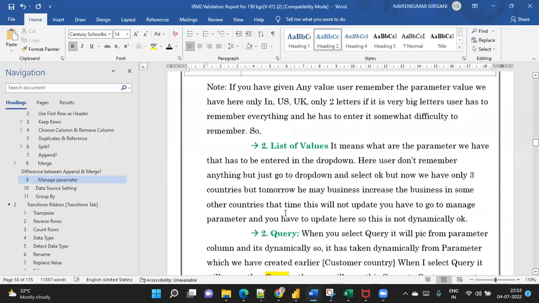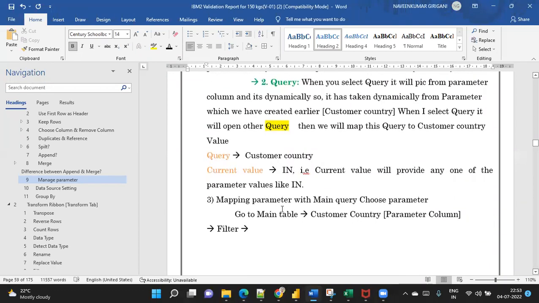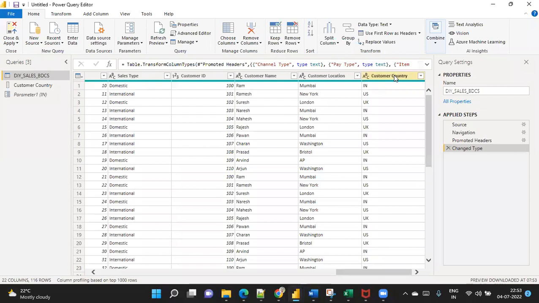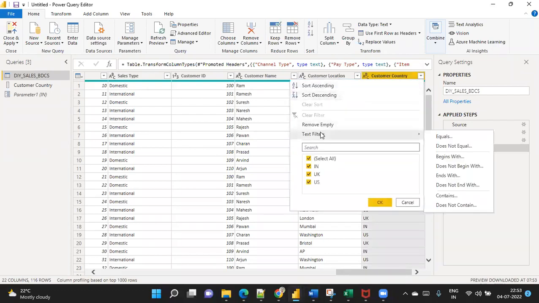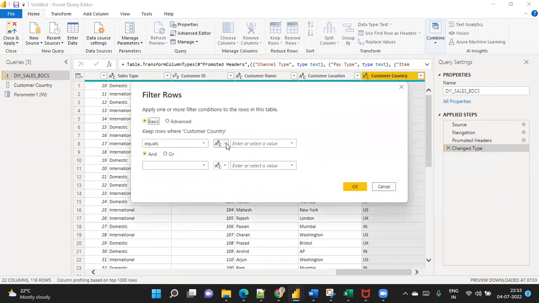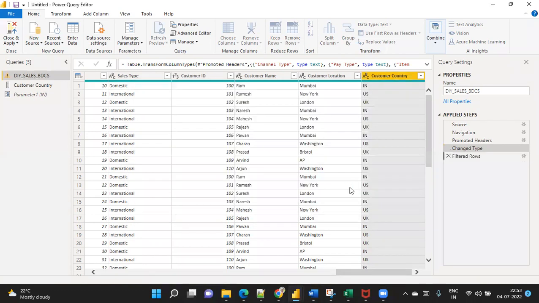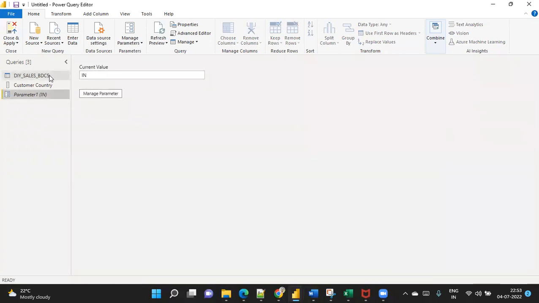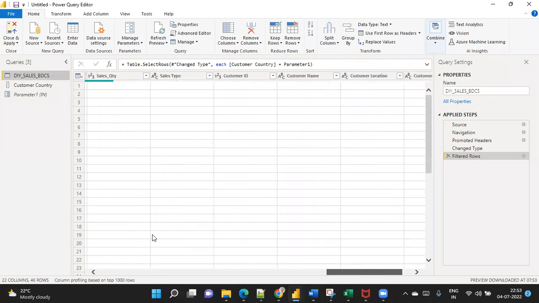Third step is mapping. To map the parameter with the main query, choose the parameter column, go to the main table and the customer country. Go to the filter, then the text filter, and choose the equals operation. Then select the parameter option, select parameter one, and click OK. Now the parameter value is India, so the customer table has changed to India.